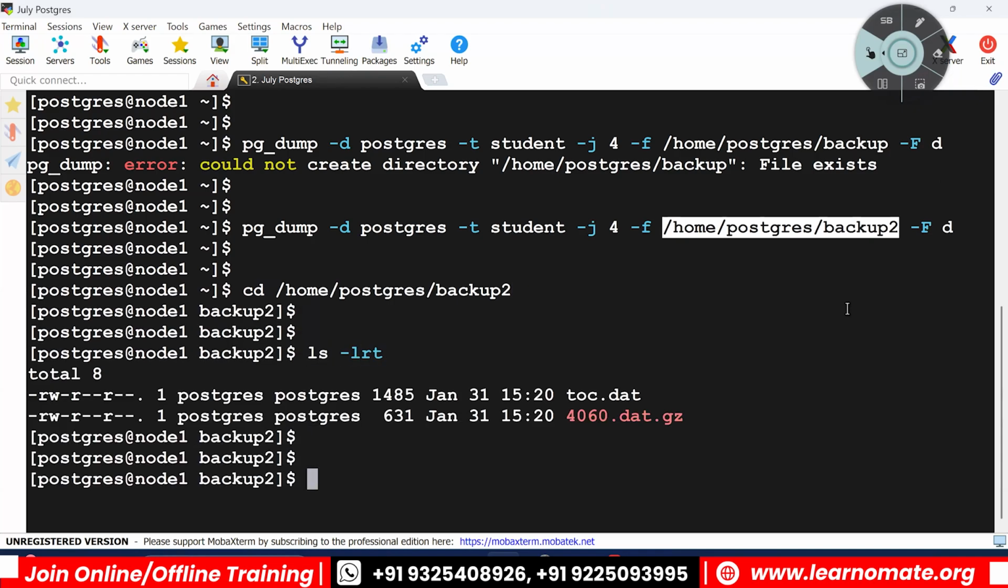And here you can see there is a toc file. Again, this file is very, very important because it has all details about your backup. So it is a kind of metadata file. So do not delete this. And this is a file where my actual backup is available.